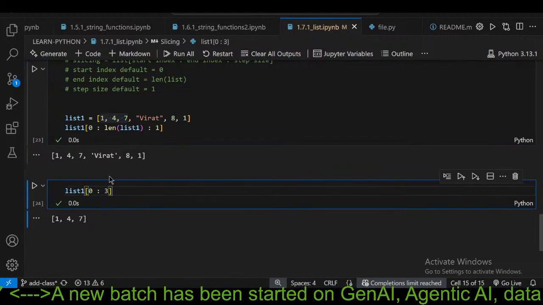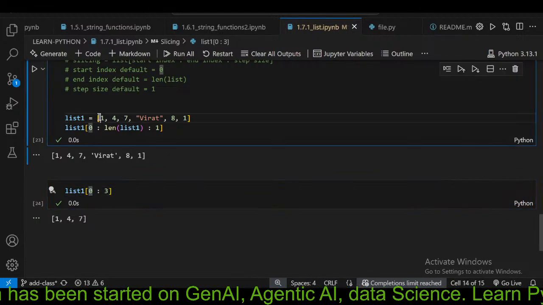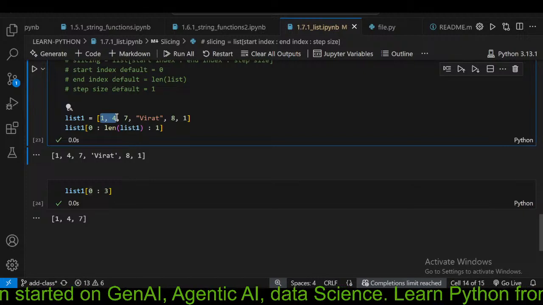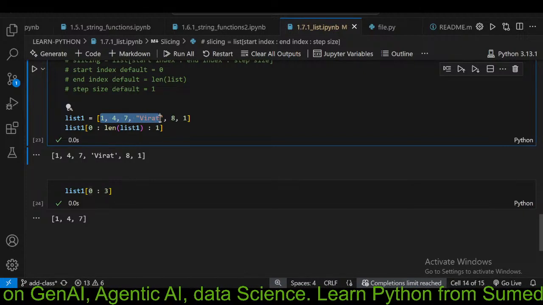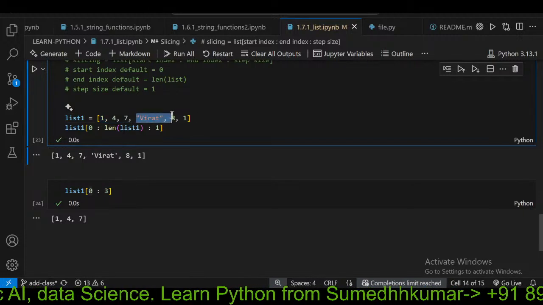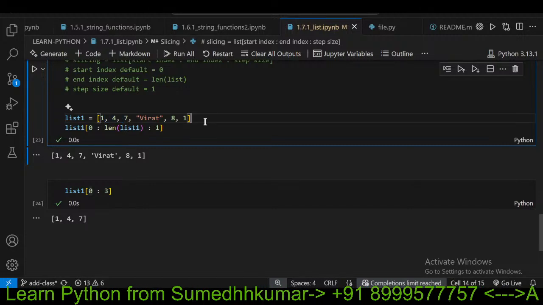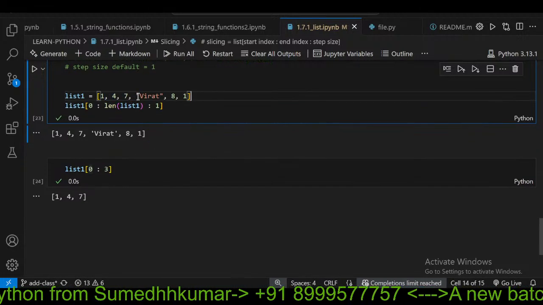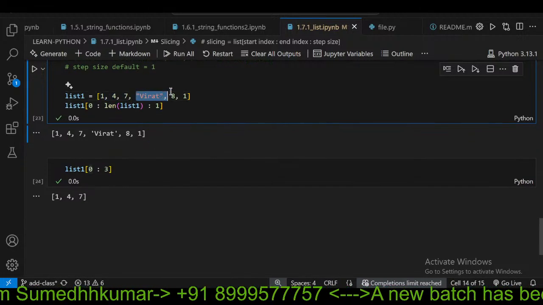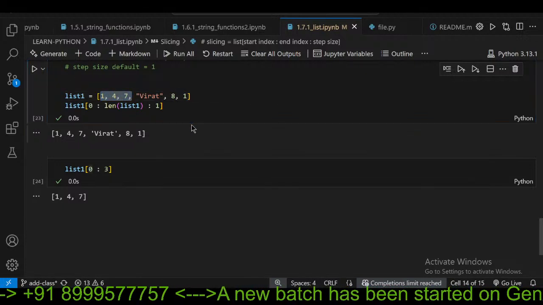0 colon 3. This 0 is taken from the 0th item, and it will count up to the third item, and the third item will get cut out, right? And these three items I've got. So now what I want is this Virat and 81, right? I don't want 147, right?